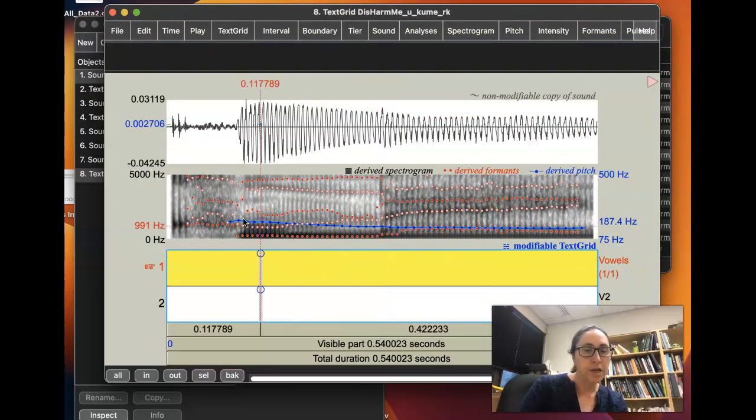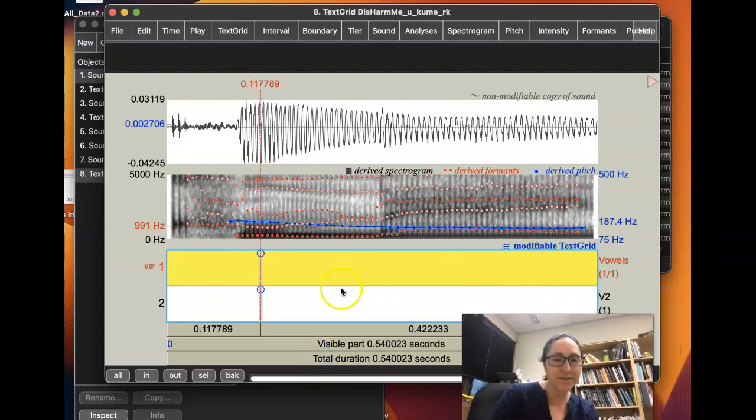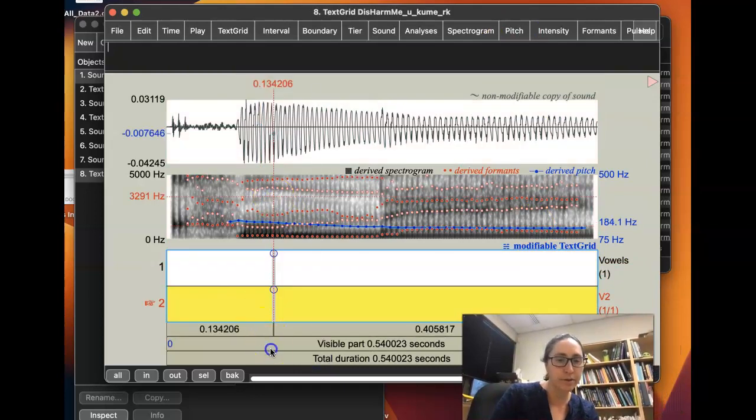So then you can just listen to it, and just a fair warning, my computer sometimes is a little funky on Praat. So it shouldn't sound like that. For some reason, Praat is weird on my computer.